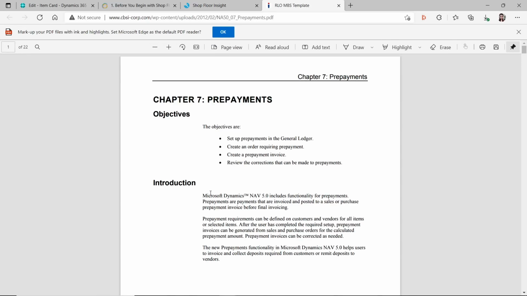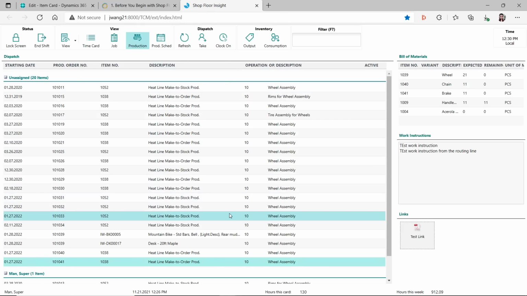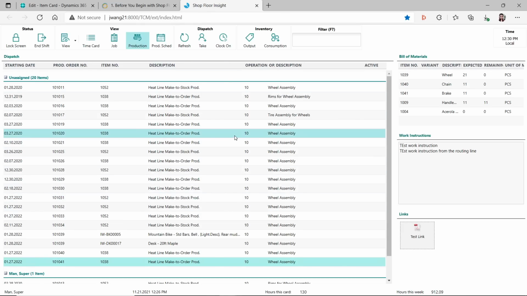So let's see, no matter what manufacturing industry you're in, if you have any drawings or video instructions you want to show on the shop floor for the shop floor workers to pay attention to, you can create that link and use that as additional information for the shop floor workers. So that's what I like a lot.